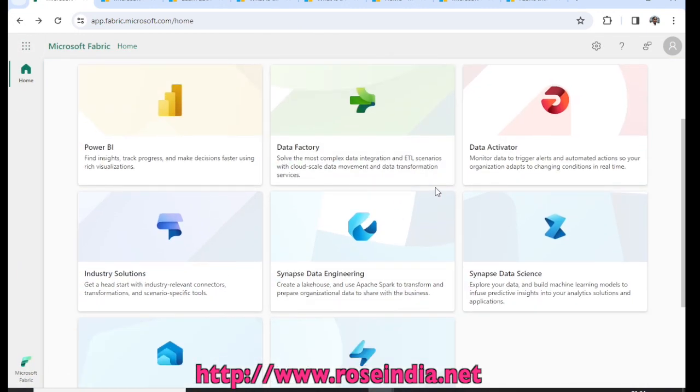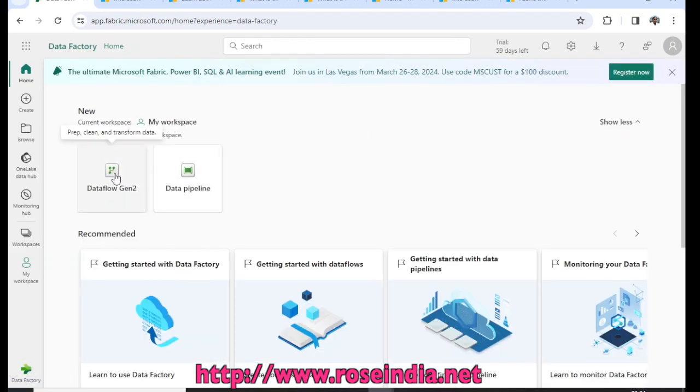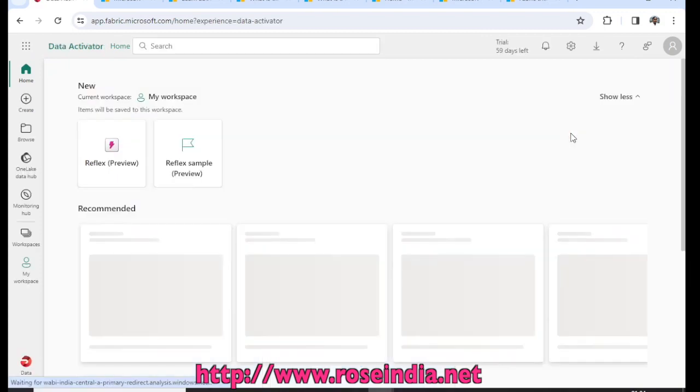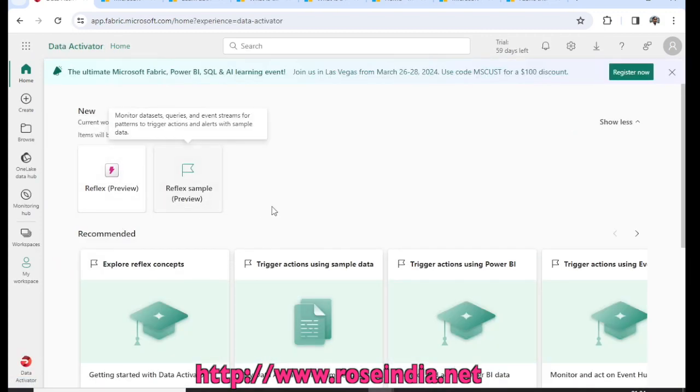Data Factory solves the most complex data integration and ETL scenarios with cloud scale data movement and data transformation services. So we have Dataflow Gen2, Data pipeline. Data Activator, we have Reflex preview and Reflex sample preview.